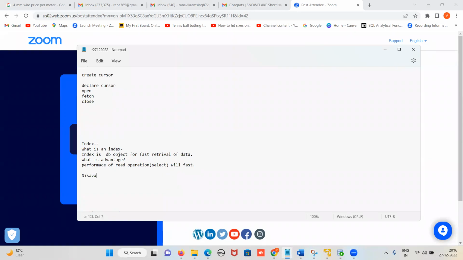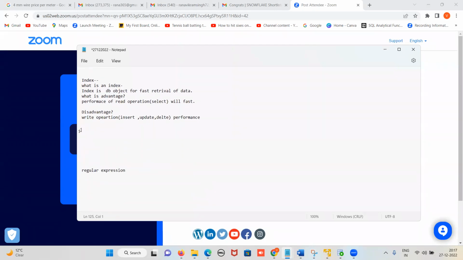Now, what is the disadvantage? Once they ask this question, what is the disadvantage of index? So what is the answer? Disadvantage is write operation. Write operation means what, guys? Insert, update, delete. Performance will be low. Why will performance be low? Because we have created an index, right? If we delete a record, again the index needs to be updated accordingly, right? So the performance will be low. Fine, guys. This is the question asked from index, that's all.